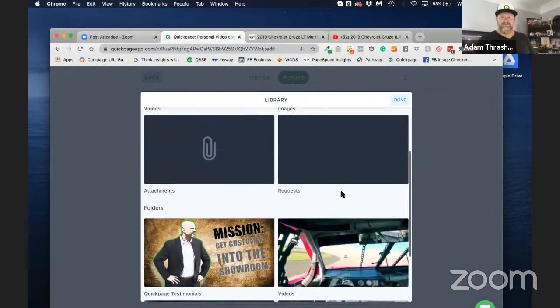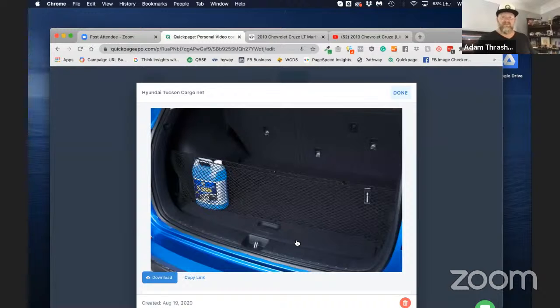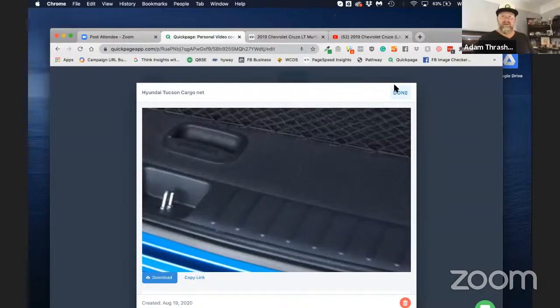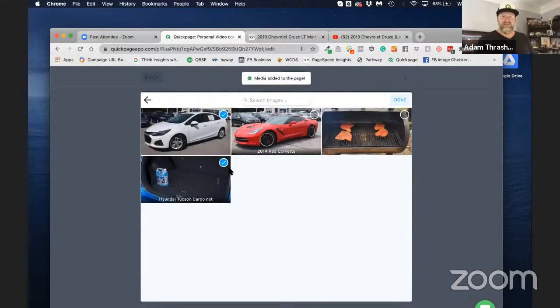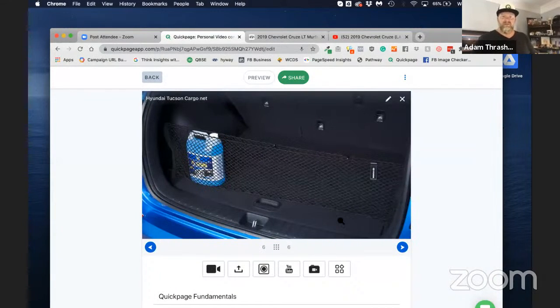So right now I don't have a whole lot. There's me barbecuing. There's a cargo net, but if I want to upload that, basically all I do is select the blue check mark there, make sure that is highlighted on the image I want to add, and hit done. And now that image is on my Quickpage. So you guys have probably all seen all of those features before.